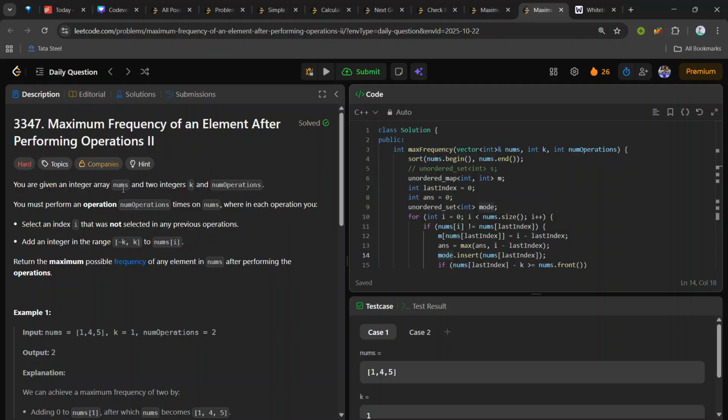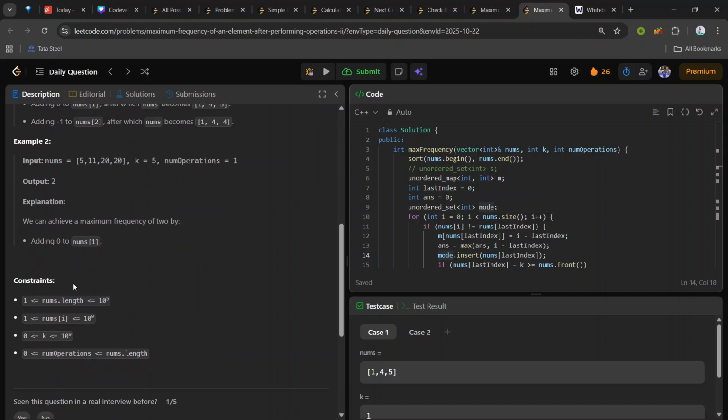So we have an array nums. We can apply operations any number of times, and in each operation we select any index that has not been chosen before, and the element at that index can be changed by adding anything in the range minus k to k. We have to find the maximum possible frequency after applying the operations. The only difference from part 1 is the constant.